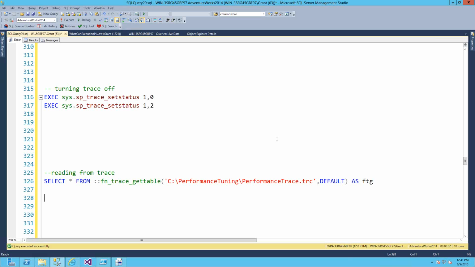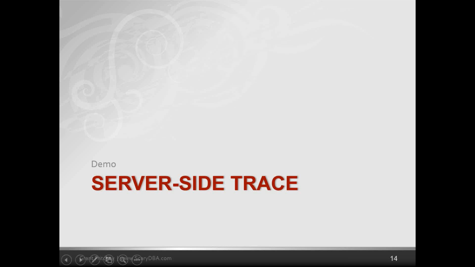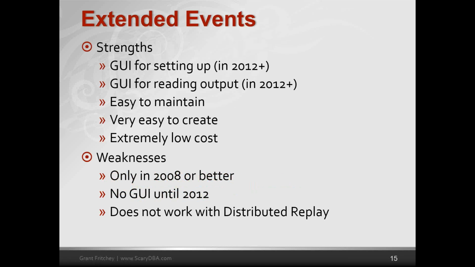If you're running 2008 R2, you probably have a pretty good set of trace events. 2012, you have a radically reduced set of events. 2014, more so. 2016, more so, because all of the events are going into our next topic. Extended events. Extended events are awesome. These are the greatest things since sliced bread. They are wonderful, fantastic.